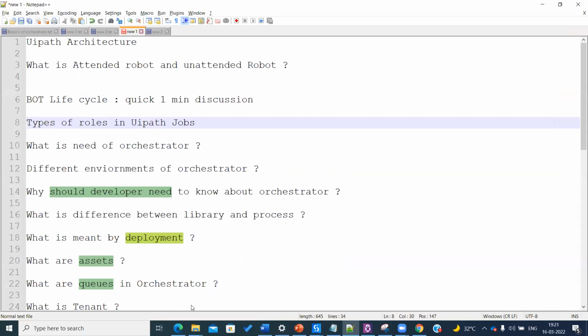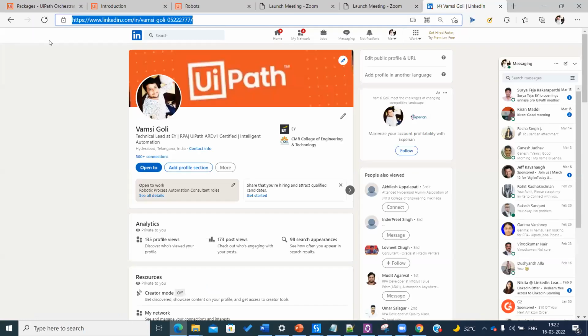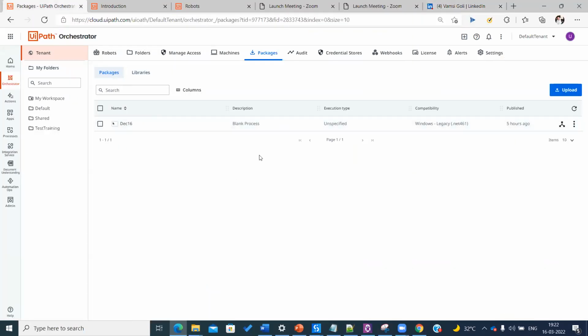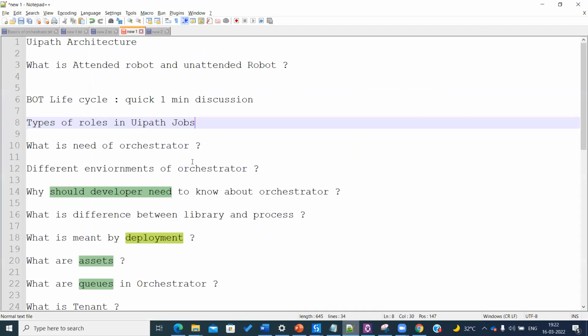Before I show you what Orchestrator is and all other things, this is how Orchestrator will look. Before I explain the very first basic level of things, I want you to learn a few things, which are mostly asked in interviews. What is UiPath architecture? Somebody asks what runs and what happens when somebody does the development.